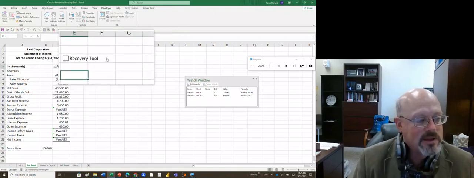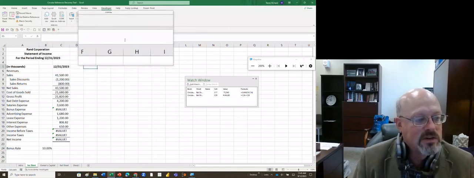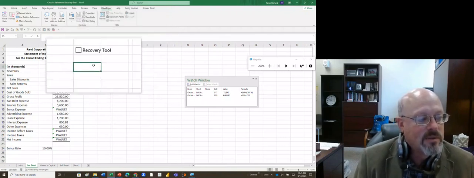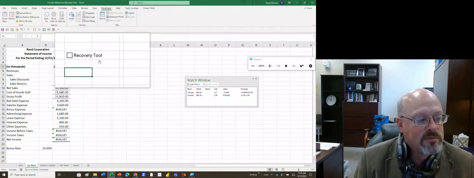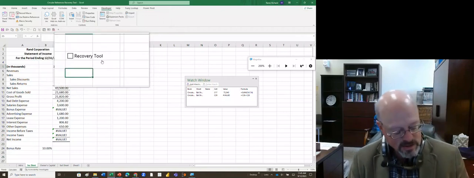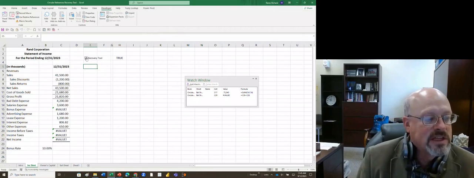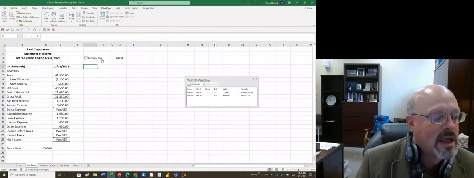Now, when I click on, I want you to see what happens when I'm going to make this really narrow so you can see everything. So when I click on my recovery tool, actually I'm going to get out of this magnifier. It says true. If I turn it off, it says false. Click it on, it says true. Click it off, it says false. Well, that's really cool, right?